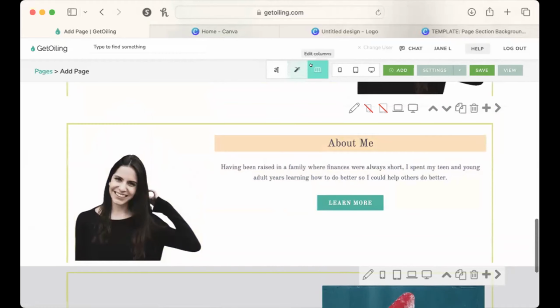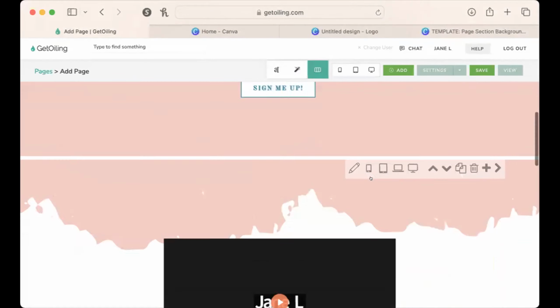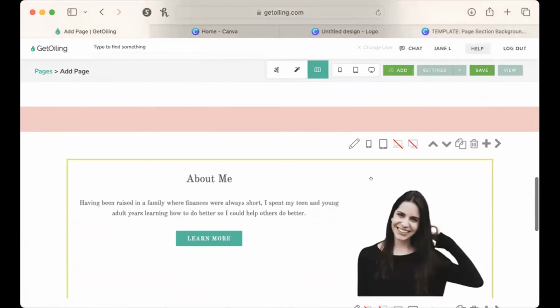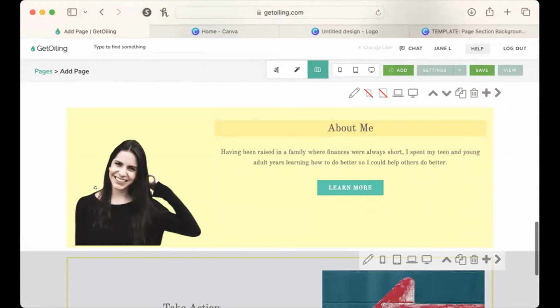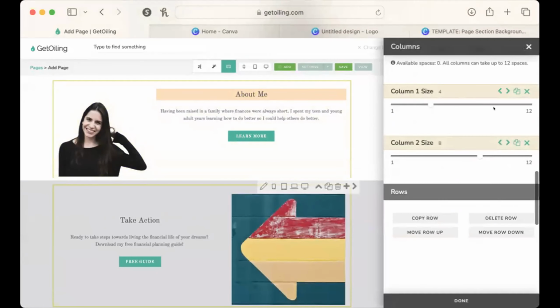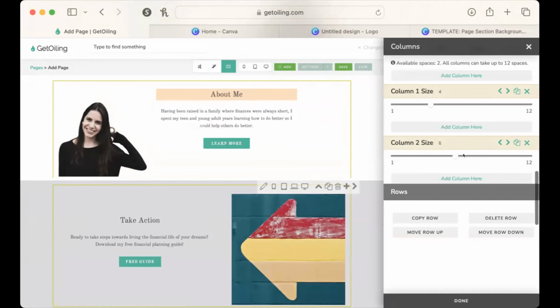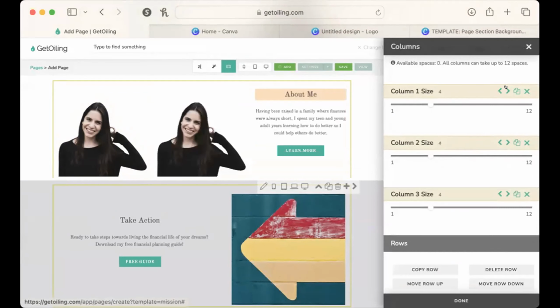But then you have the column editor, and the column editor is going to work for you in a couple of different cool ways. You actually have the ability, using the column editor, to take up to 12 spaces. First note that if your numbers here add up to 12, you're going to have to decrease the size of one of them in order to do what I'm about to show you. But maybe I want to duplicate this section and I want to move it over.